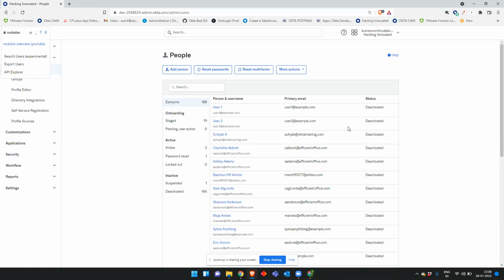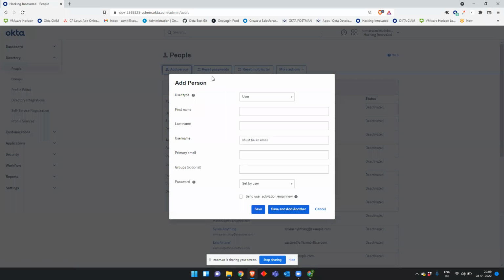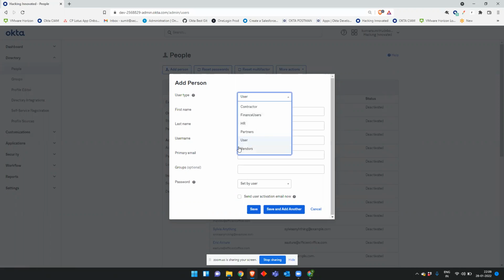Now that we have seen a user, we know what a user is. Let's create a user. If we want to create users one at a time, we can use this add person button here, which is under Directory, People. If I click on add person, it will ask me to select a user type. As of now, you will have only one user type called user. That is the default user type in Okta.